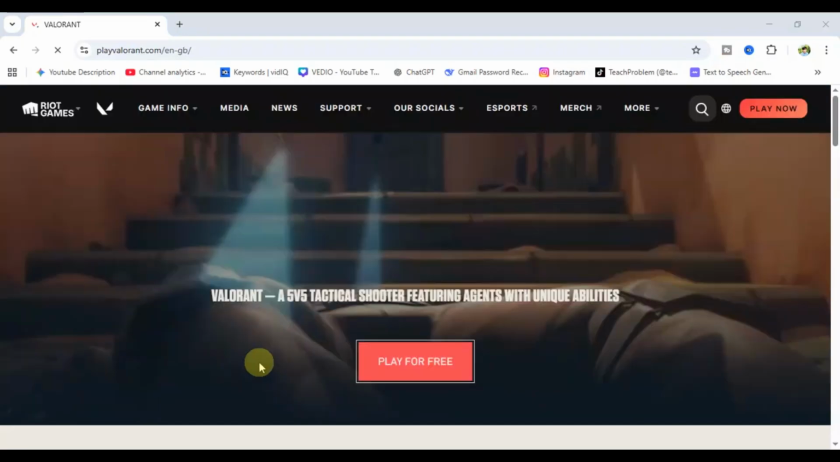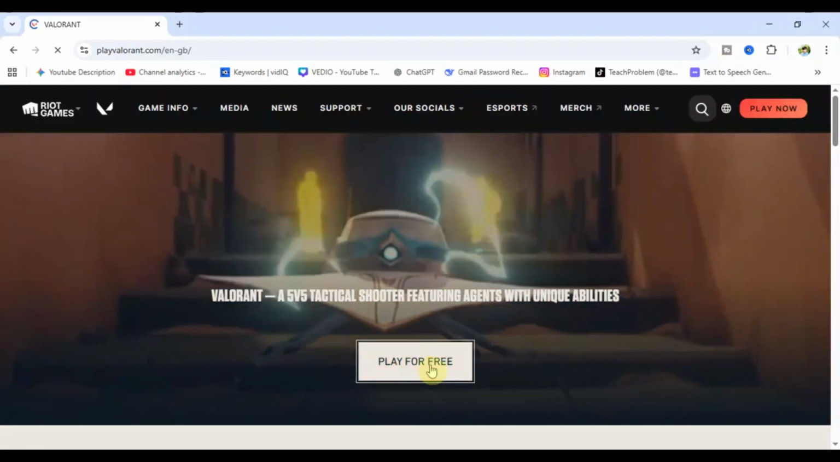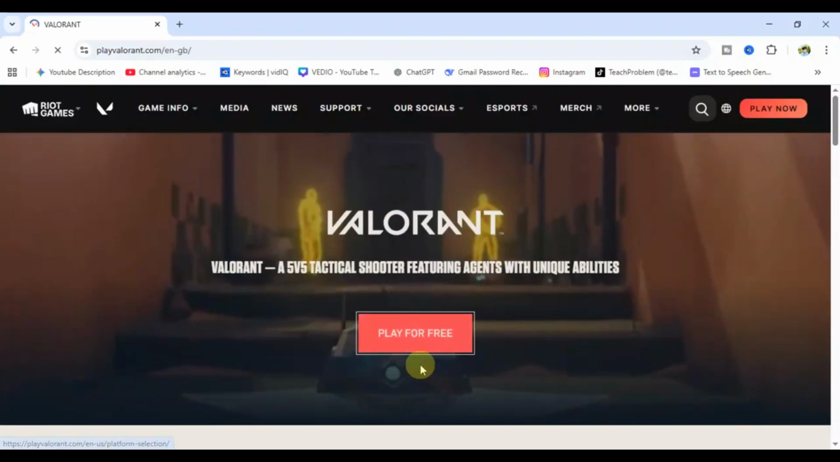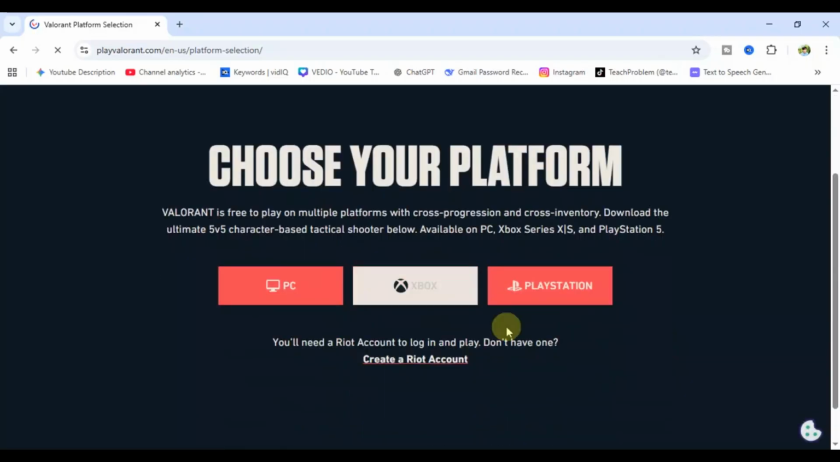Click the big Play for Free button. Then enter your email address, birthday, and create a username and password to set up your Riot Games account. Here is the secret. Use an email you actually check because you'll need to verify it later.